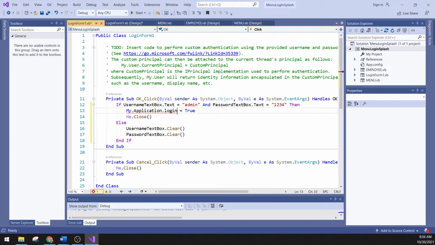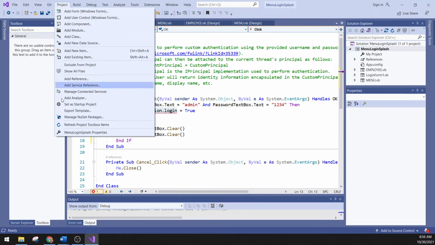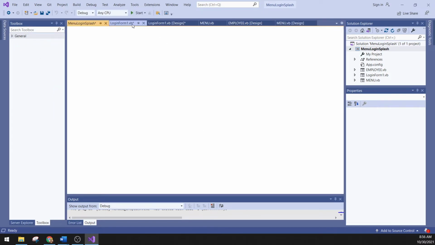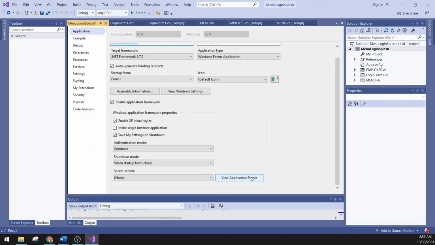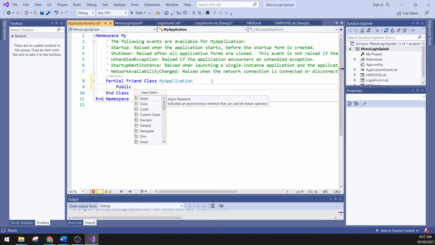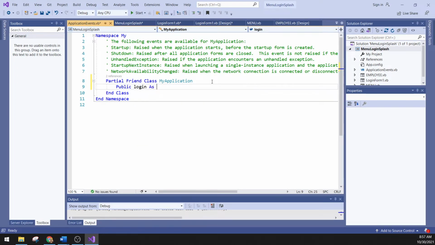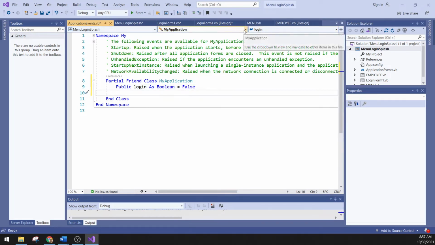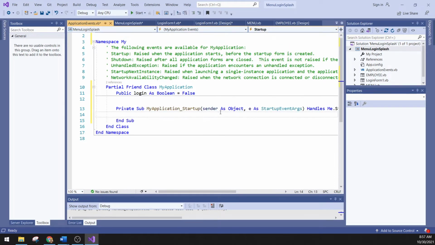So for this one, we're going to have codes for the application event. So click project properties and then view application events there. So for the application event, we'll just have public login as boolean is equals to false, and then add here, click my application events, and then start up there.